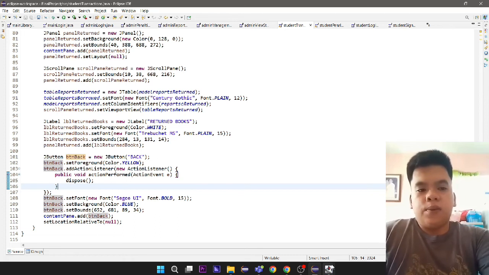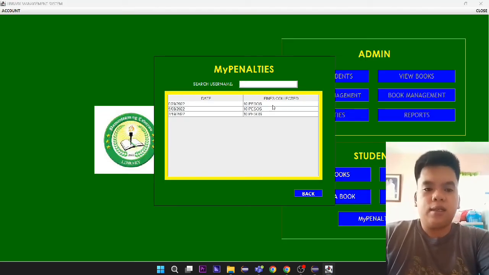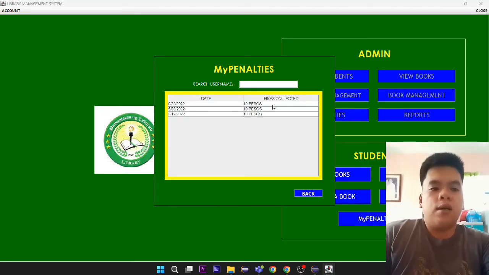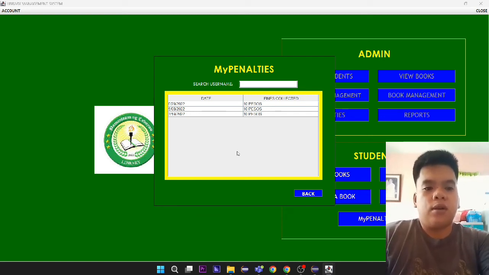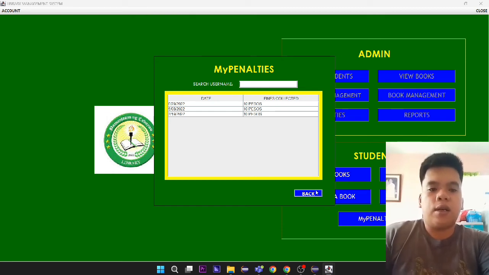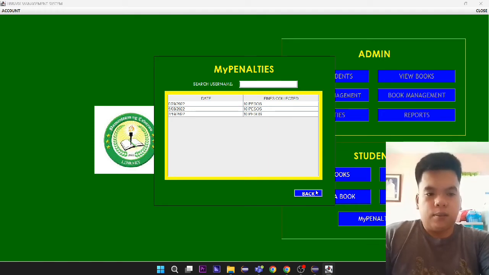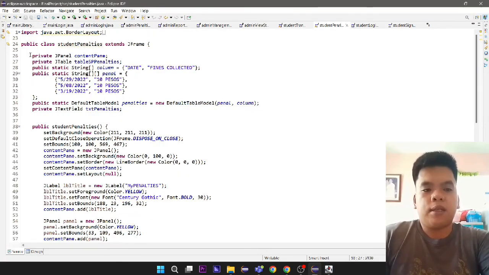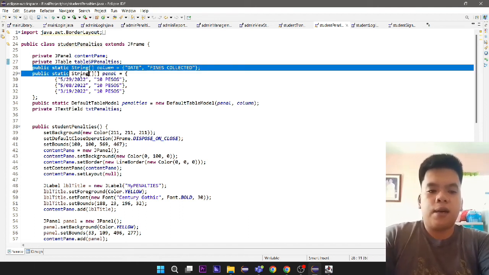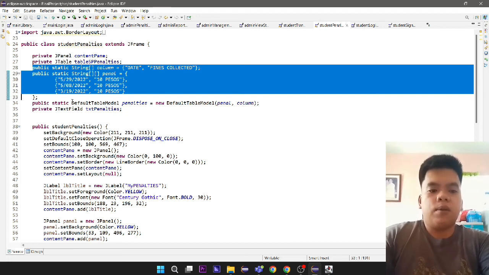The design of frame student penalties has a table, button, and text field for search. Codes also start by declaring all the classes that will be needed, declaring private and public static such as content pane, table penalties, array column, array panels, table models penalties, and text penalties.